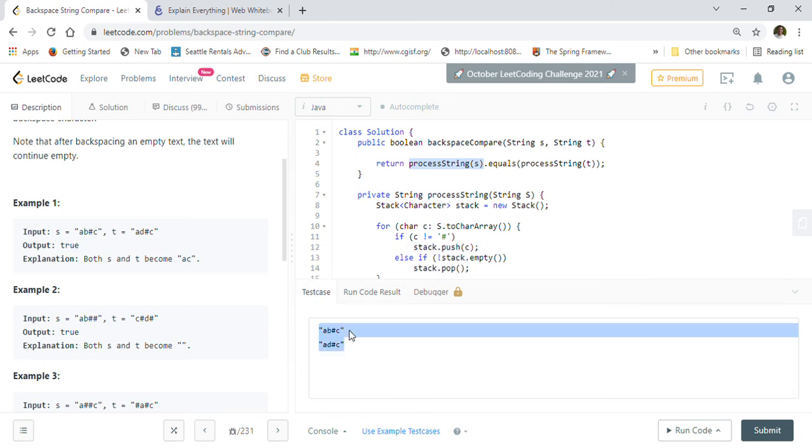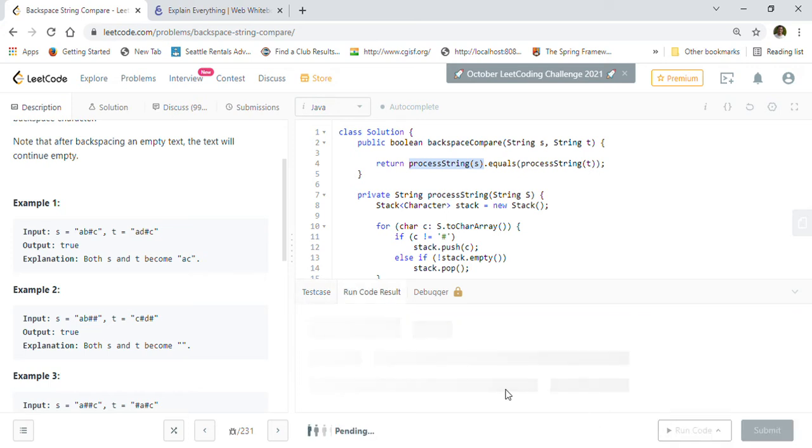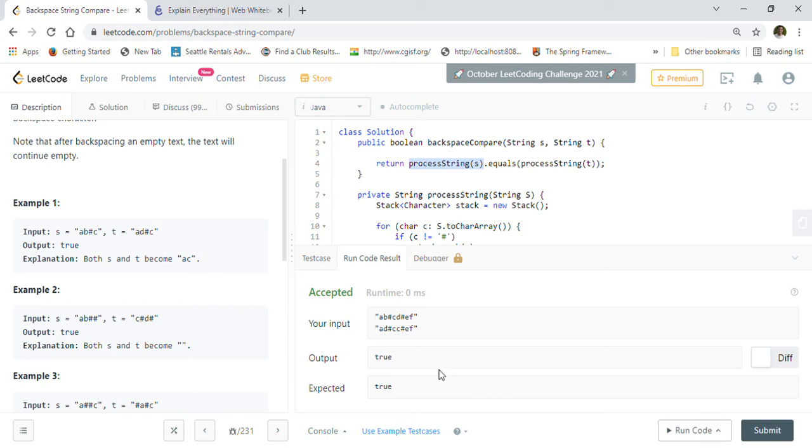So we can take another test case, a little longer, a little bigger test case than this one, right? So this is our test case now. This is also the same string, right? If you take out the hash here, hash, then it becomes the same string basically. So let's run this code. It should give us true. So we are getting the correct answer true, right?